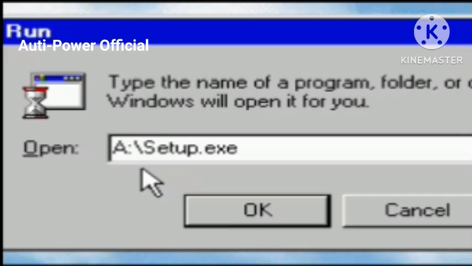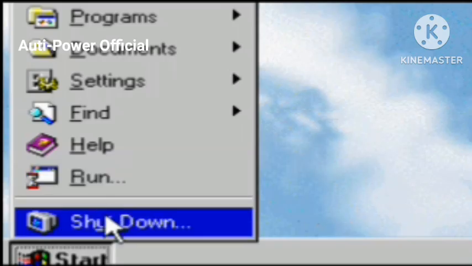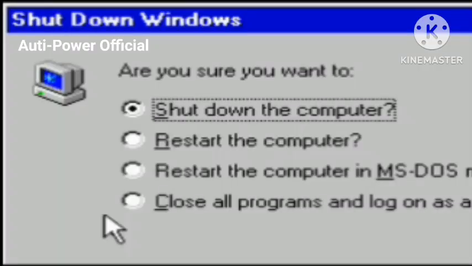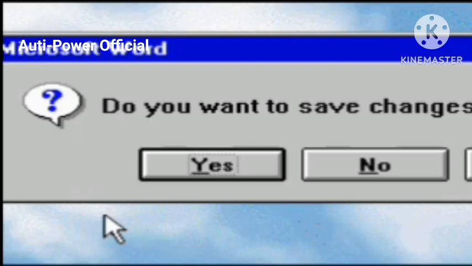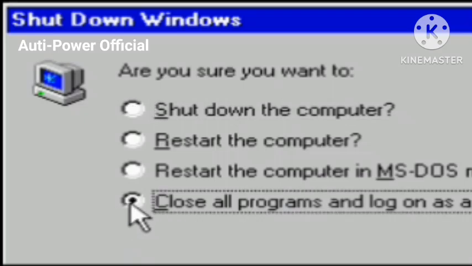Run is used to enter a command line to open a program, folder, or document. Learn how to use Run by clicking the Programs light. Shutdown will perform a safe shutdown or restart. It will prompt you to save any unsaved documents. It can also be used to log you off the computer.